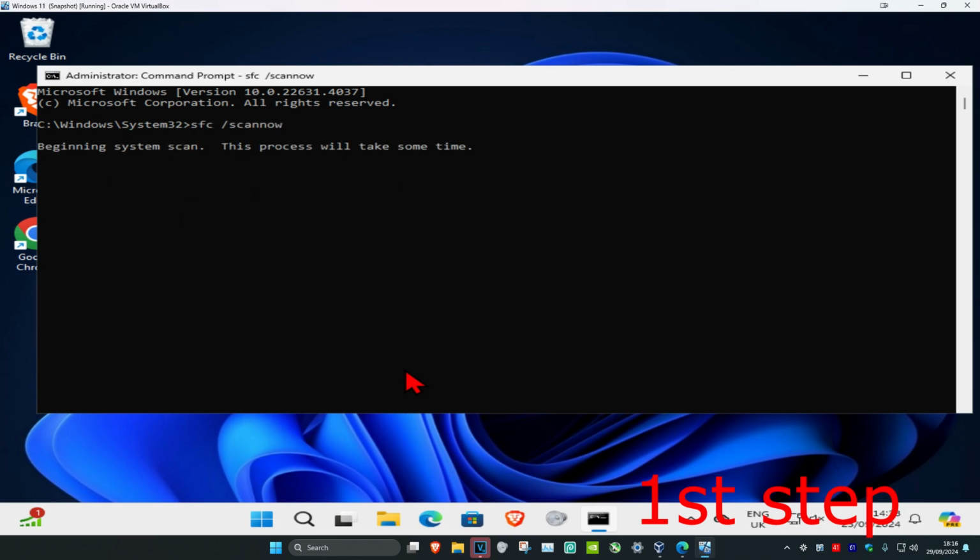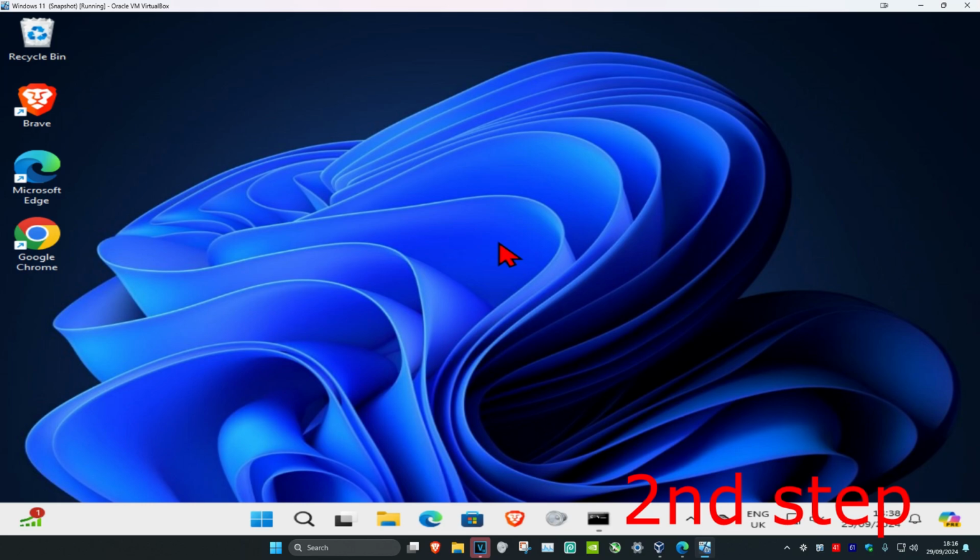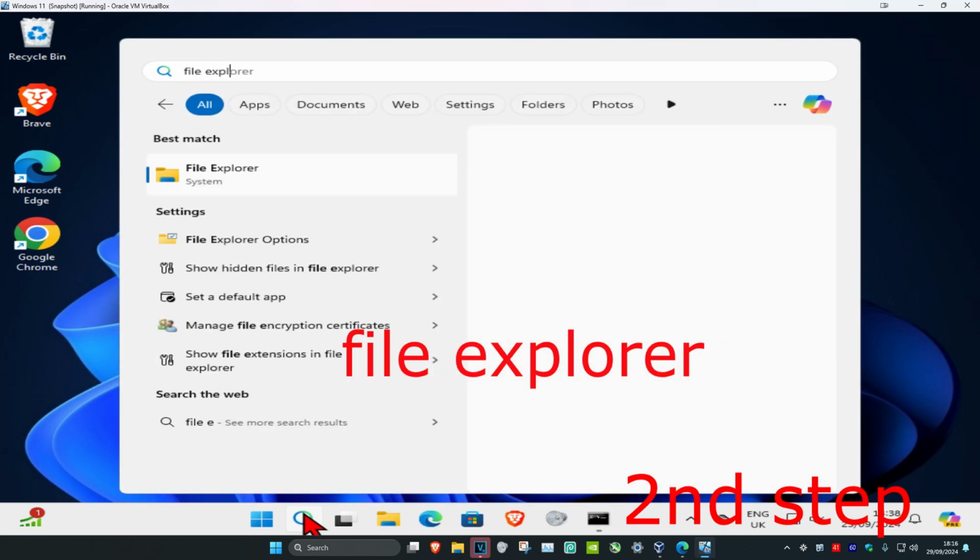enter. Then you want to run the scan. We can run the scan in the background. So you just want to minimize this. And now for the second step, you want to head over to search and type in file explorer.